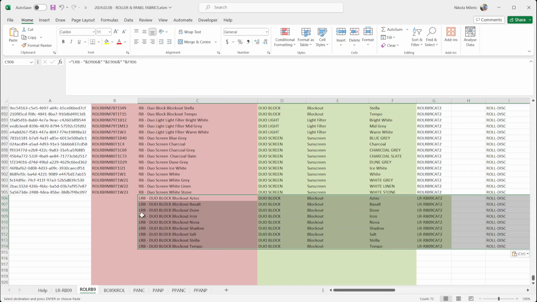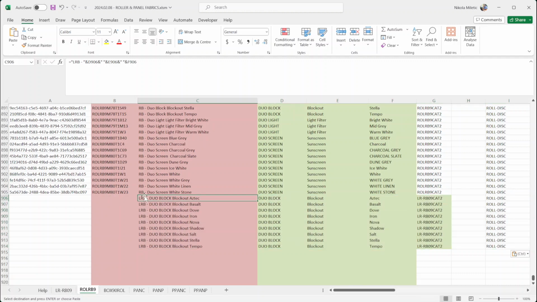Now, immediately you'd see that this code here, the LRB, is not valid anymore for this type of fabric. So I would go into the first formula that we pasted in and change that to just RB. And we now kind of fall into the whole template here of the roller blind. Again, double click on that, and we have updated that to match the previous entries, which is good.